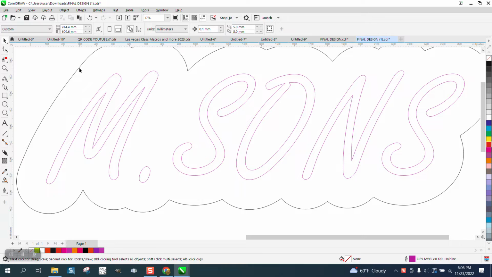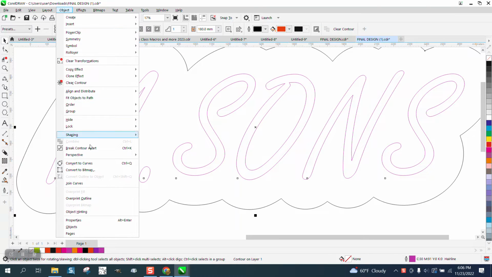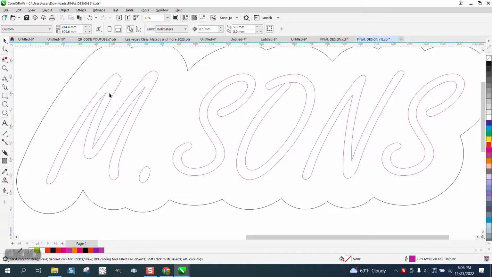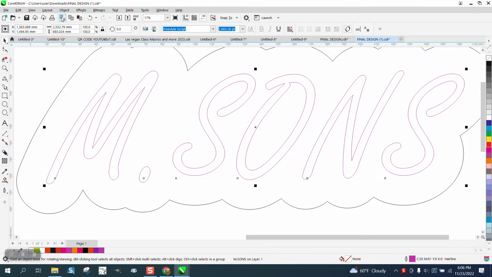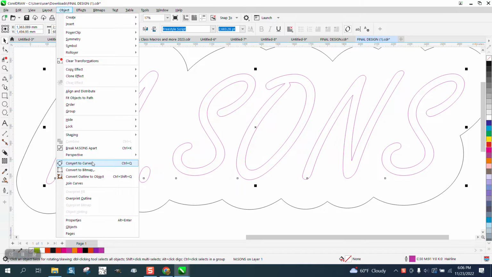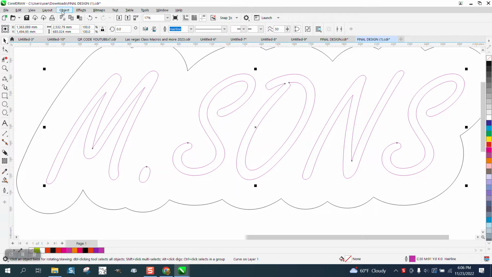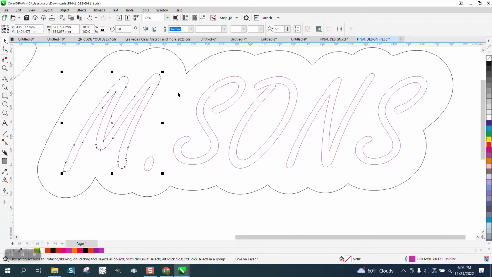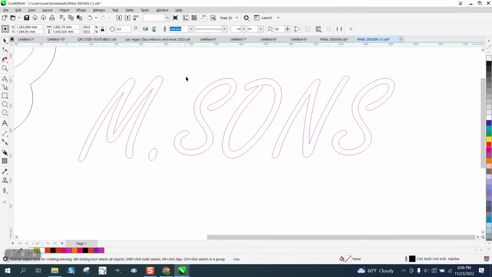So we're going to click on this as a contour. We're going to go to Object and break the contour apart. And then we're going to take our word and go to Object, convert it to a curve, go to Object, break the curve apart. So I have individual letters now. Matter of fact, I'm going to get rid of the contour so it won't get in our way.